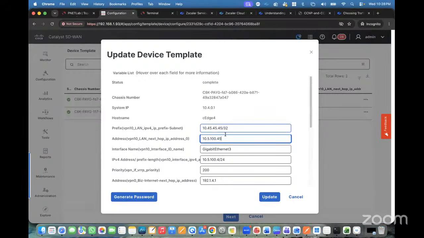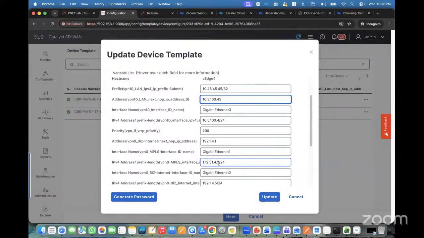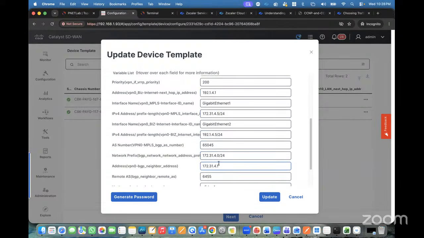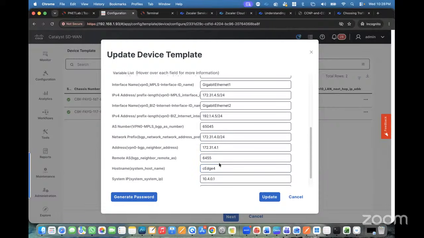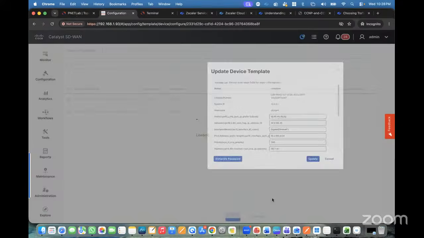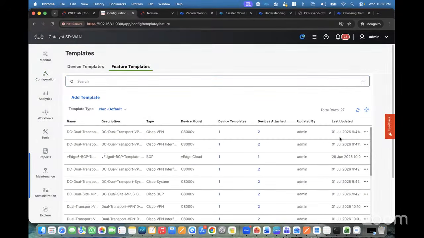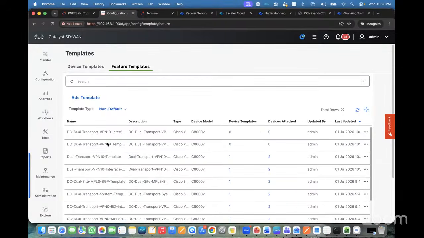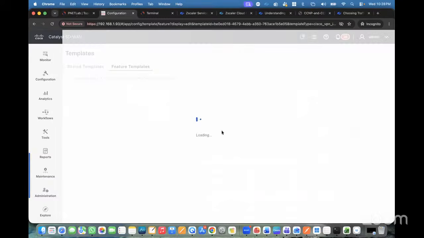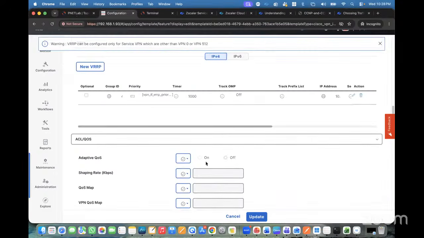Let me see. Okay, this is wrong, I believe. The VRRP IP we configure in the template. Let me go in the template. I believe in the template I gave the wrong IP address. I hard coded the VRRP IP. Wait, I'll update. Let me cancel it. Let me go in the feature template, and I believe in the feature template I made a mistake, because we did the hard code on the interface template. Let me go here, edit that. Let me go in the VRRP and let me edit this value.